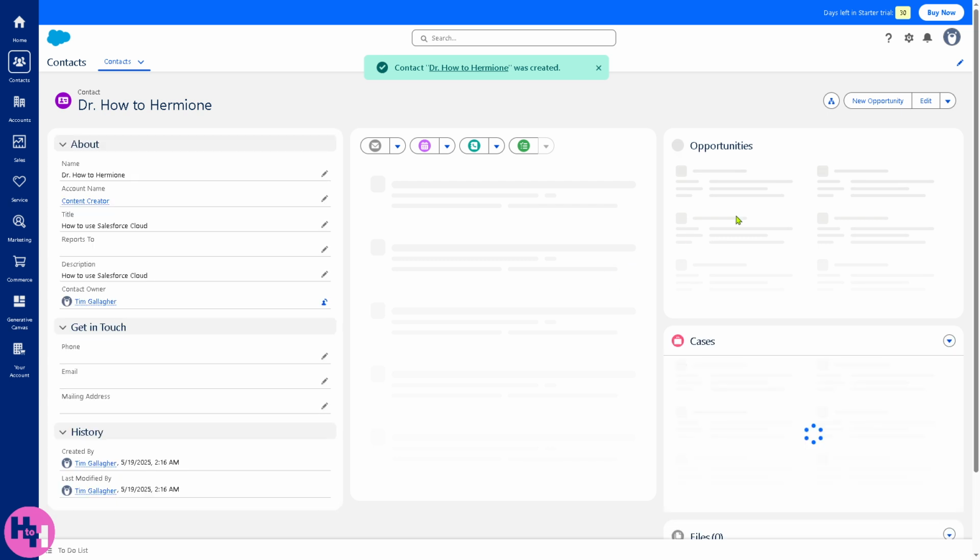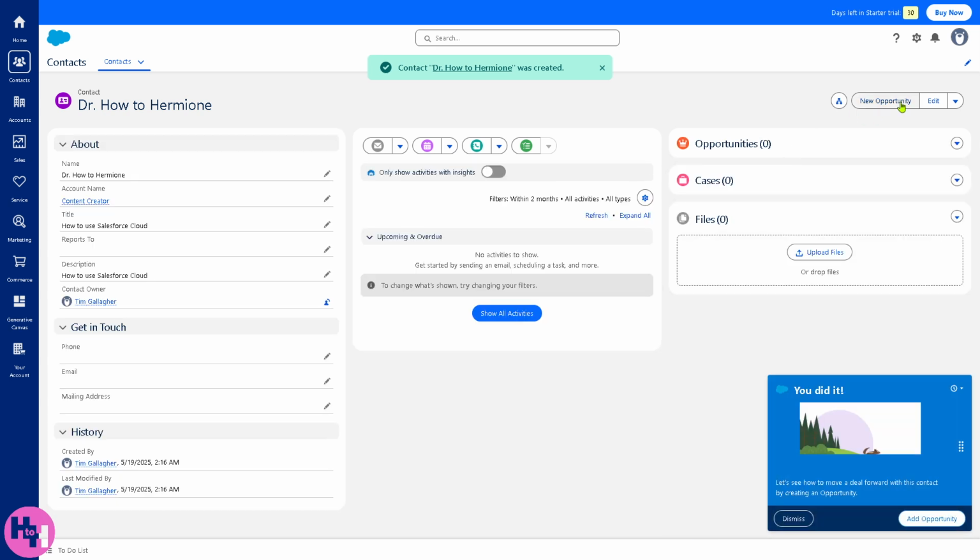The good thing about contacts is that you can create a new opportunity and edit the contact if you want. There's going to be a drop-down menu where you can delete the contact if you have added it by accident. So we're going to skip with the contact.